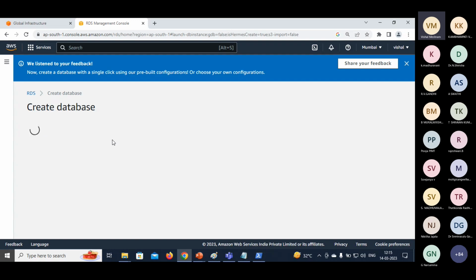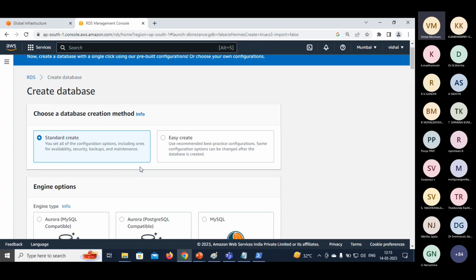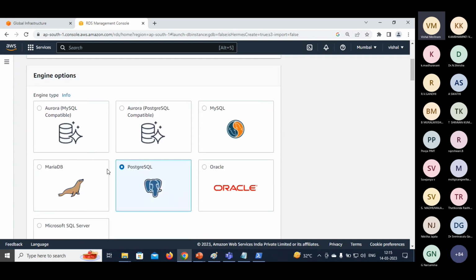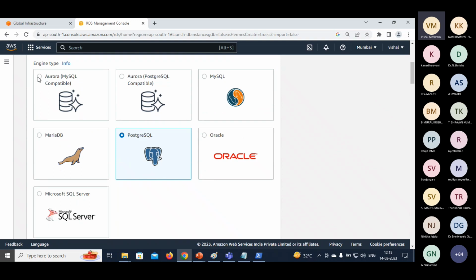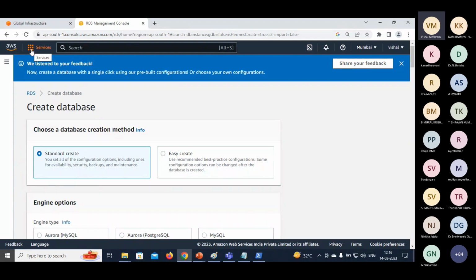Now you know that there are NoSQL databases also. DynamoDB is a very popular database that is available. See, these are the options available. I can use MySQL, Aurora, MariaDB, Postgres. Any database you can create for your application without installing it, and you can use this. This is the way you can use the cloud.